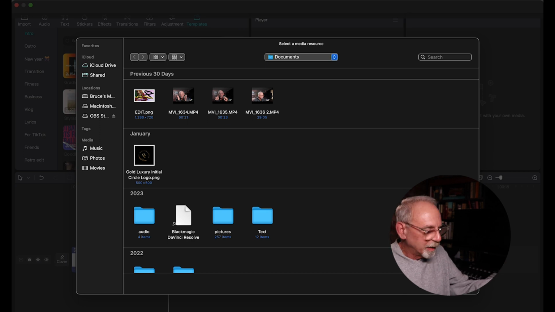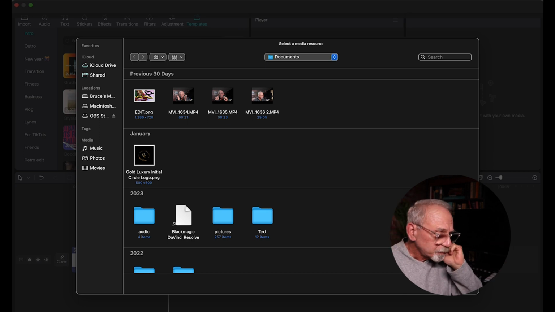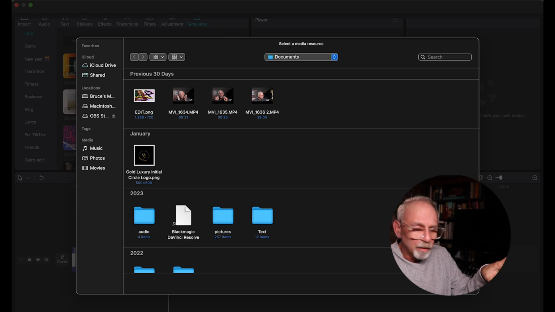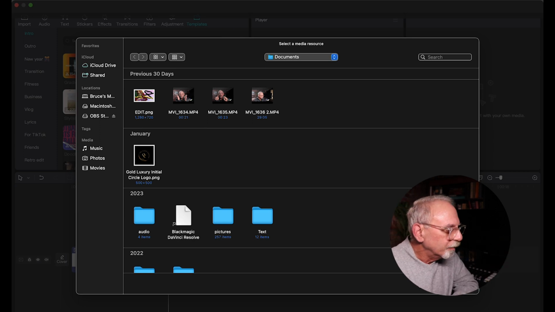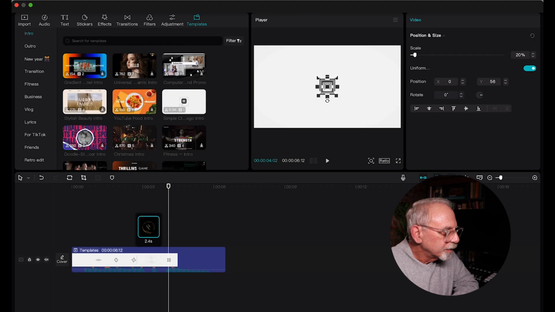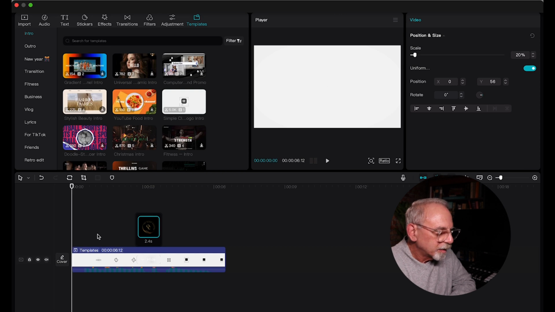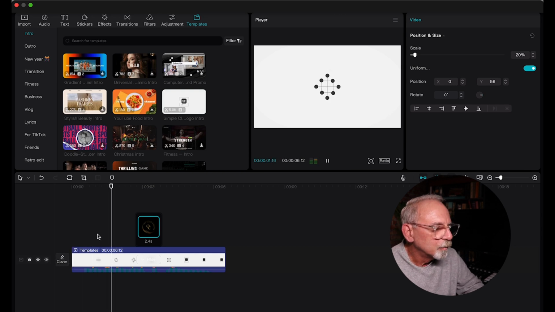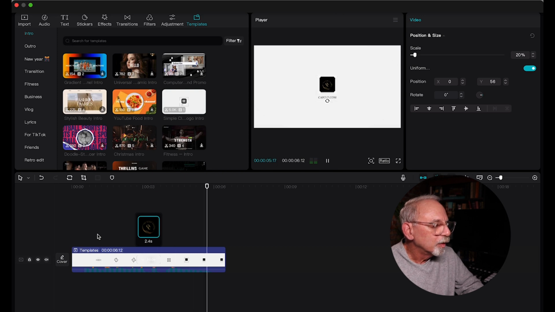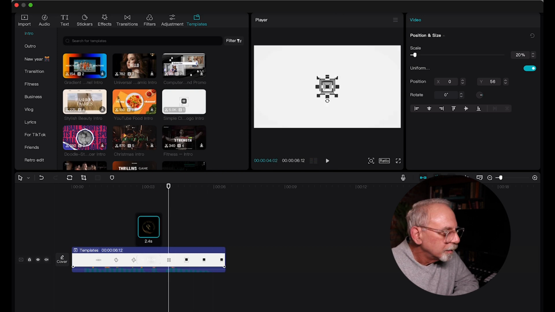It's Finder on my Apple, where all of my clips and photos and all of that stuff live. And I'm going to take my logo and import it into this template. And if we go back to the beginning and play it now, what do we have? Oh, The Older Creator. There you go.